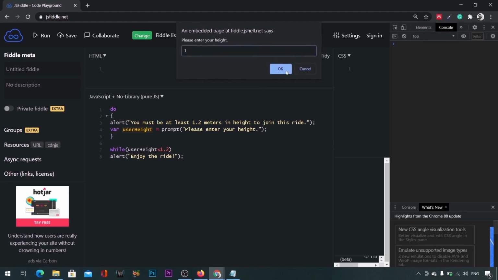I can punch in 1. It's going to ask me again. I can punch in 0.1. It's going to ask me again. And then I can even punch in something like 1.05. And it's going to keep prompting me.